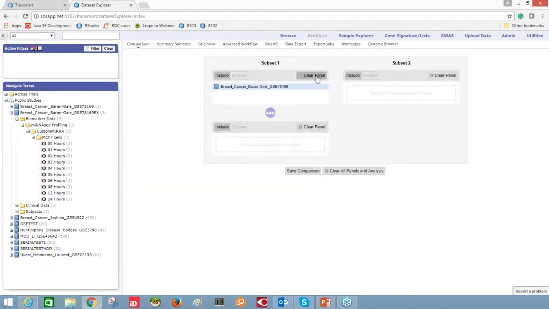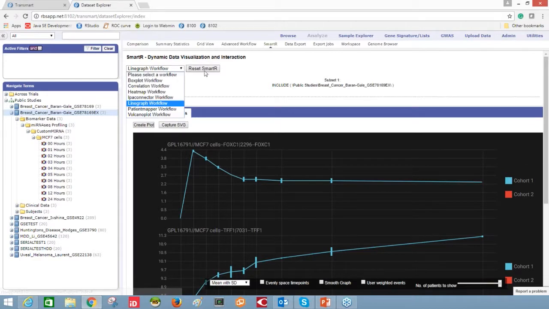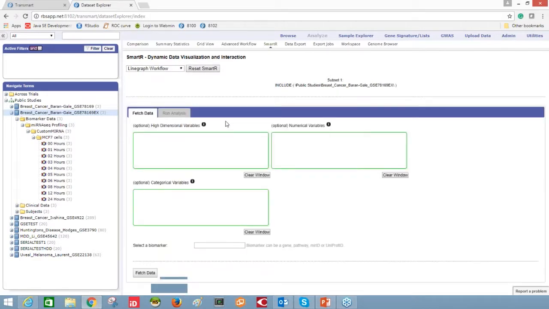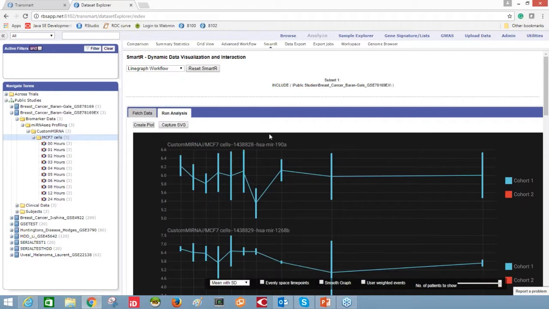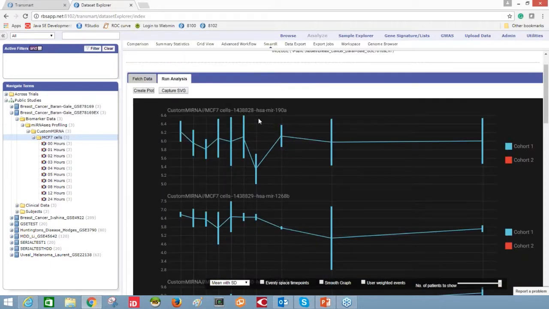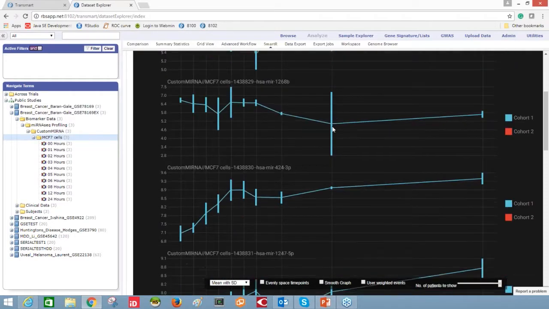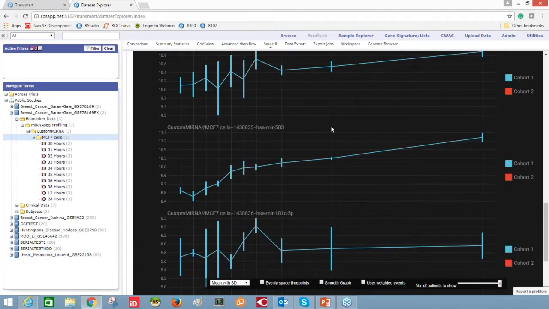So going back to comparison, and now I'm loading this study. Line graph workflow. Again, if I drag and drop whole high dimensional nodes onto the high dimensional variables panel, I'm not going to select any biomarker because I pre-selected all biomarkers when I was loading this auxiliary data set. Fetch data, and I'm ready to create the plot. So here I see results of all mRNA of interest in this study. And we will see that expression of mRNA 503 increases upon estrogen stimulation.